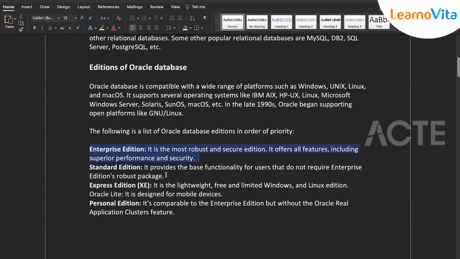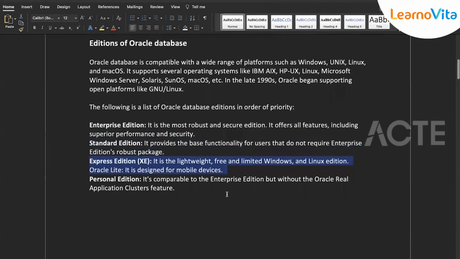Now, if you just need a database where some features are not available, that is the Standard Edition. For example, RMAN is not available, and performance tuning is not available; you cannot tune the database. Express Edition is a lighter version of the database. It is freeware, limited in terms of Windows and so on. Most companies use it for development or any kind of testing.